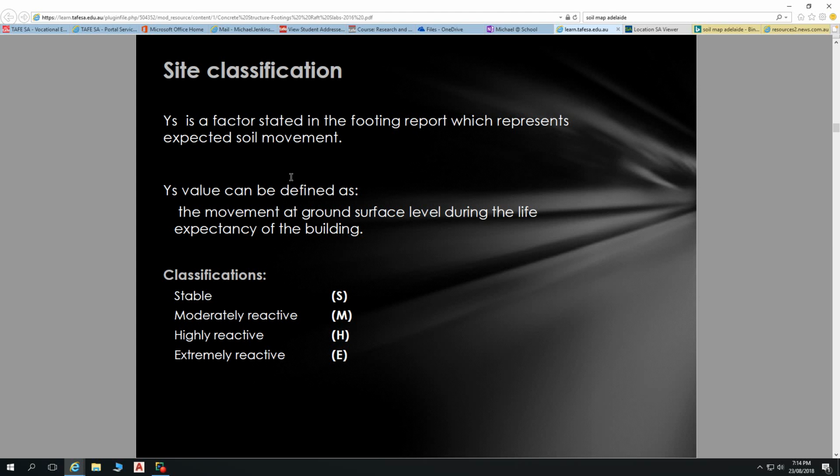From that information, taking that soil, the engineer is going to look at that soil and work out how reactive that site is going to be, or how reactive that clay is, and then they're going to give it a determination whether it's stable, moderately reactive, highly reactive, or extremely reactive. With that classification, then that's going to impact upon the footing design.